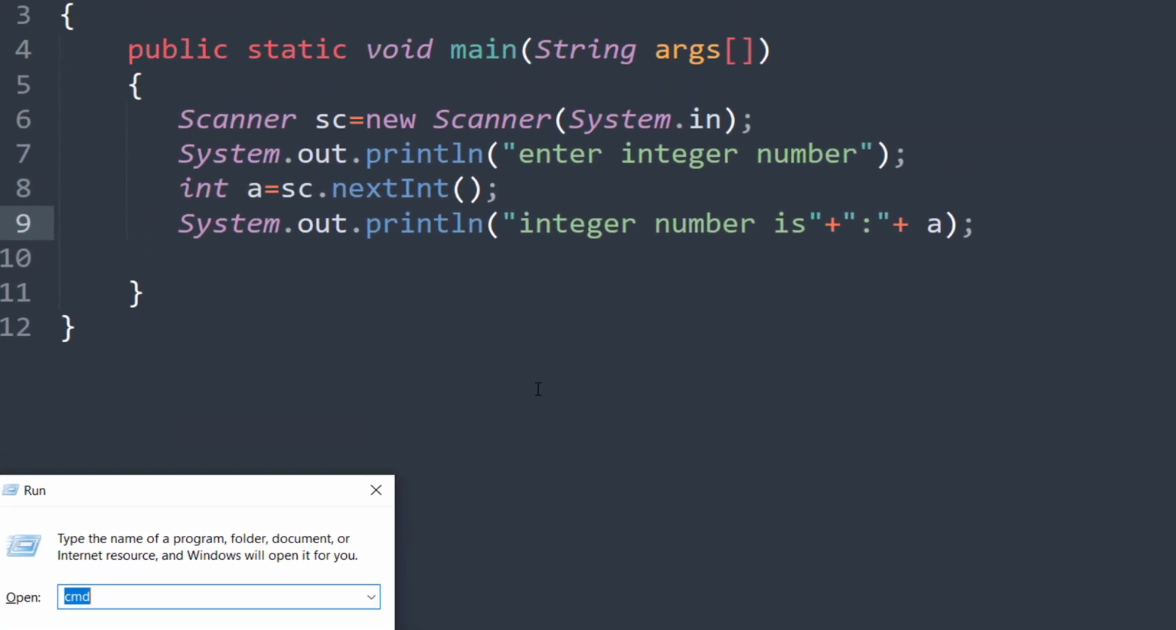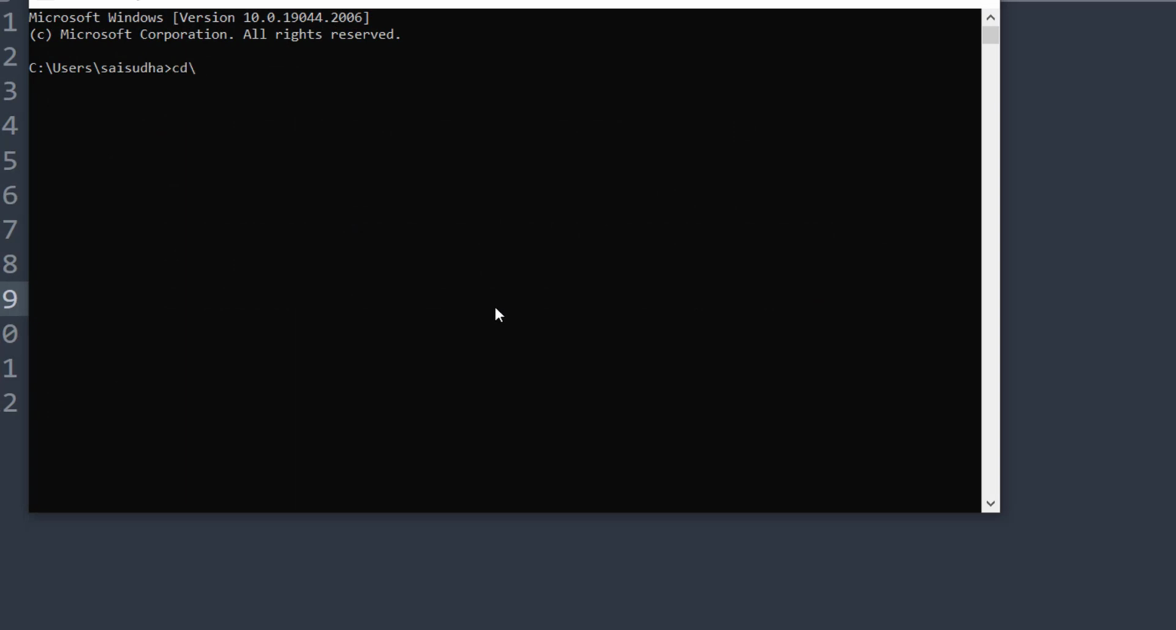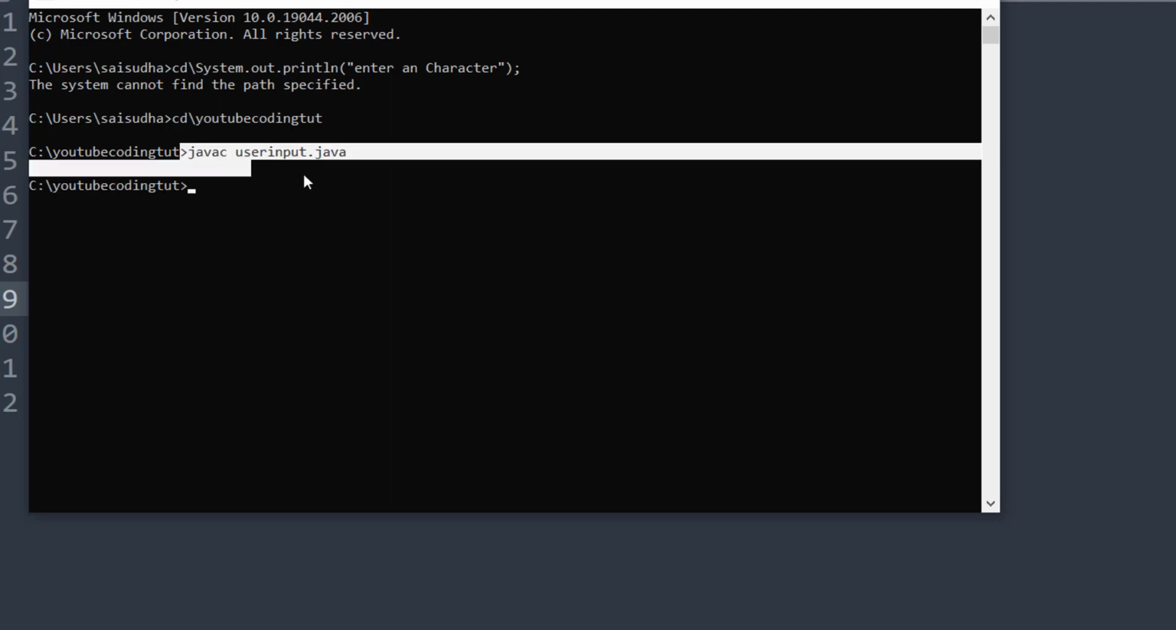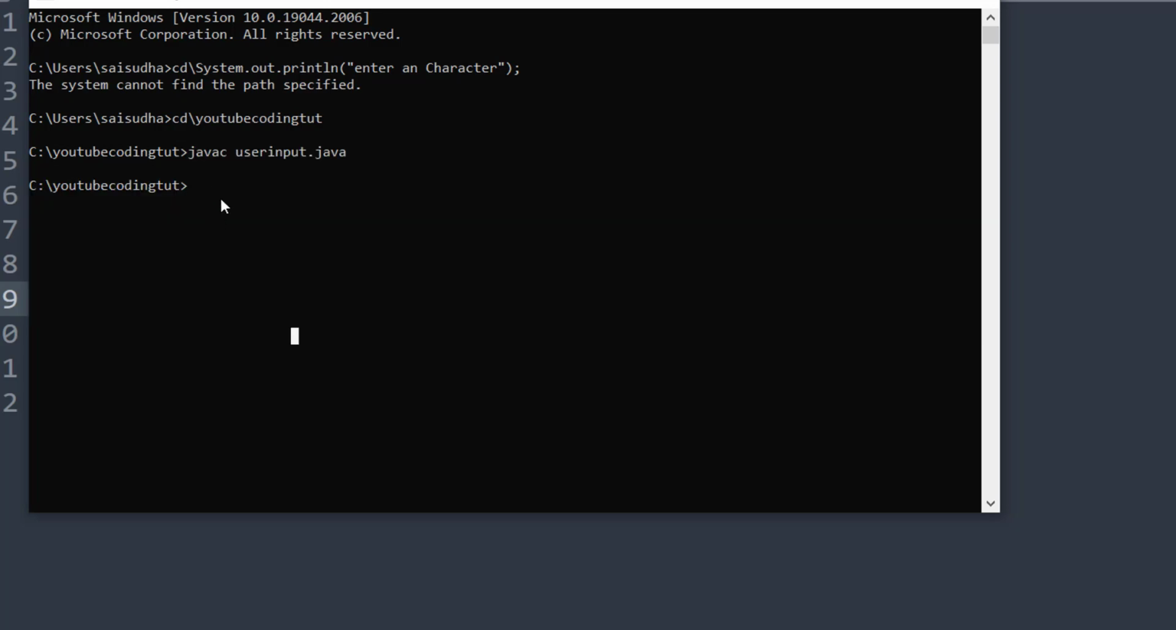How to run? As usual, Windows plus R and then cmd, and then cd to the folder where the program is present. Here my program is present in cd YouTube coding tutorials. After that we have to compile the program. How to compile? javac space name of the program with the .java extension, here UserInput.java. Since there are no errors, our program is compiled successfully. Now it's time to run: java space UserInput.